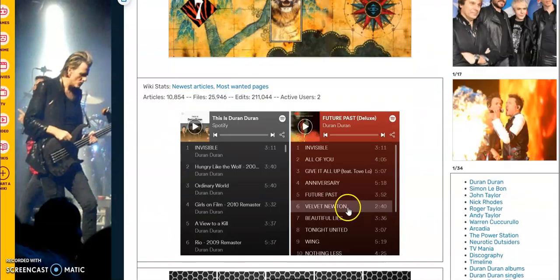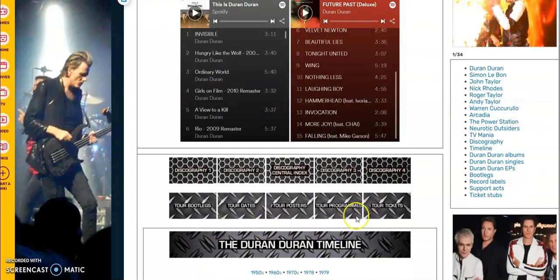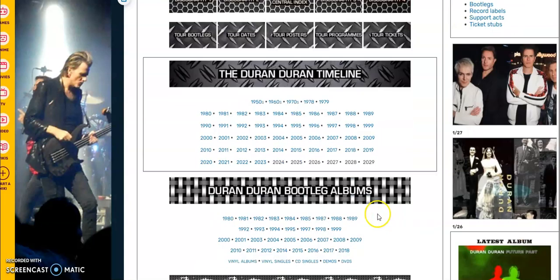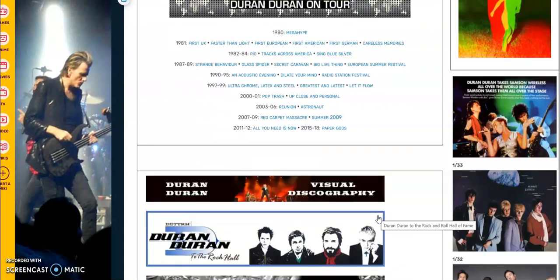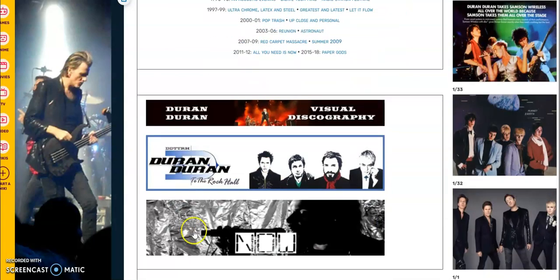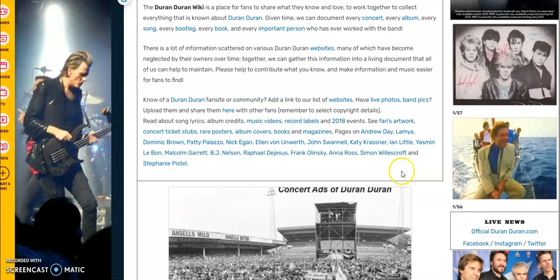You can play music from it. You can look at discographies, tour dates, timelines, just all kinds of information that other fans have put in about the band and different things that they've done.